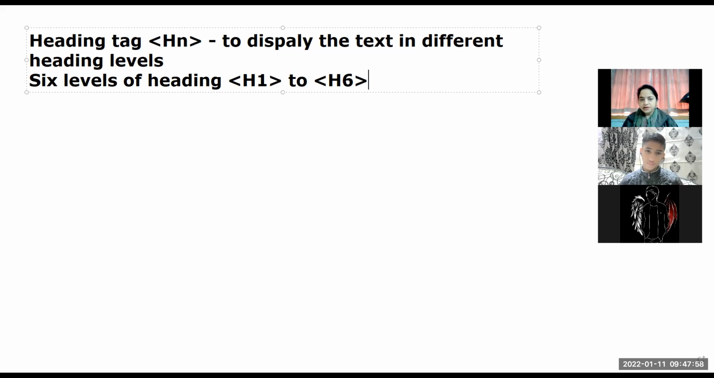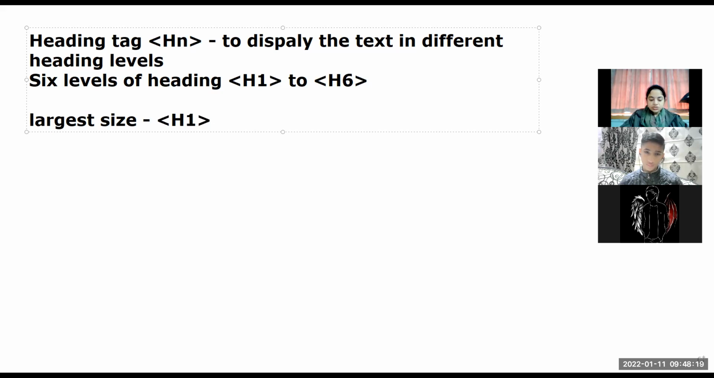Okay, different heading levels are available. Here n means the number of the level. N can have the value from 1 to 6, H1 to H6. The largest size is H1. It is using the font size 24 points. When we specify the text as an H1 heading level, we give H1, then type the text, and then close the H1. This gives me the size in 24 points. This is the largest level.